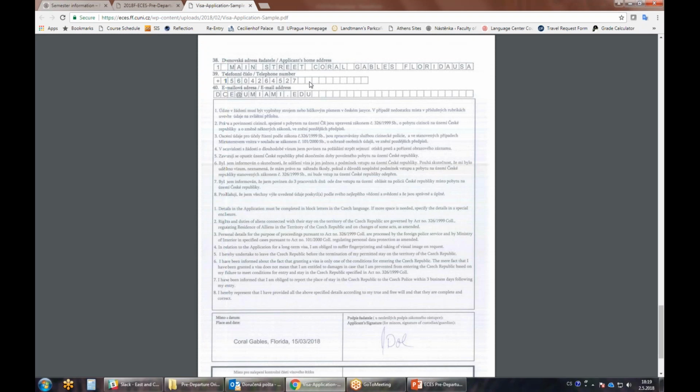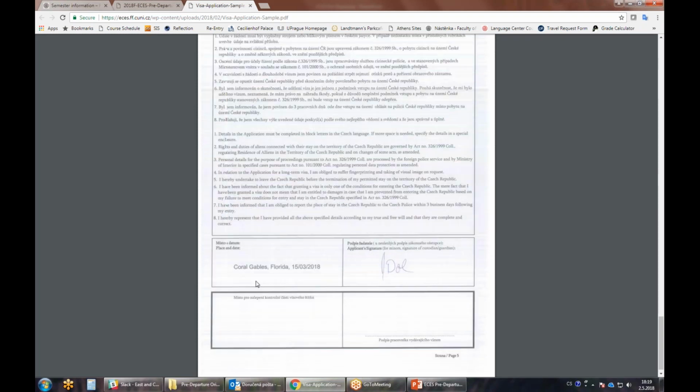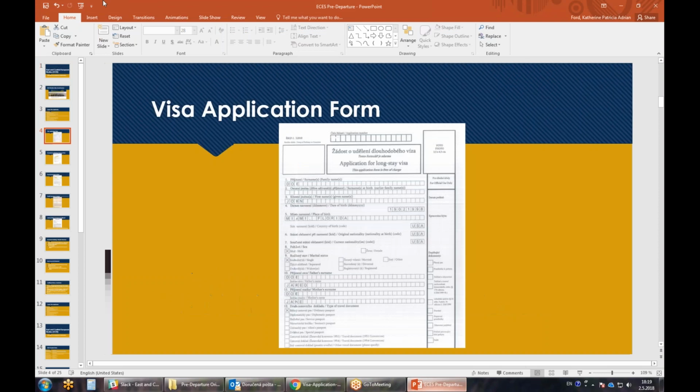And number 40, you'll put your email address. And again, an email where you will be most easily reached, because if there's something wrong with your application, probably they will email you first and then call you. So it's important that they can get in touch with you. And then at the bottom, you'll just write the place where you are and the date, and then you'll sign in the box. And that's the whole application form, so it's not so bad. Okay, so we'll move on to the next document.